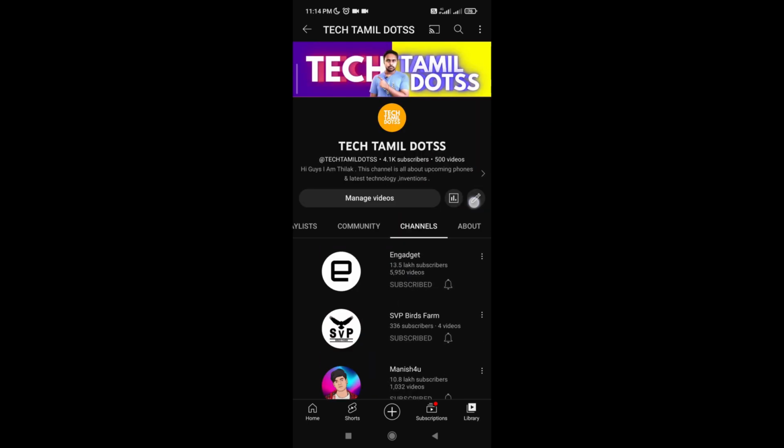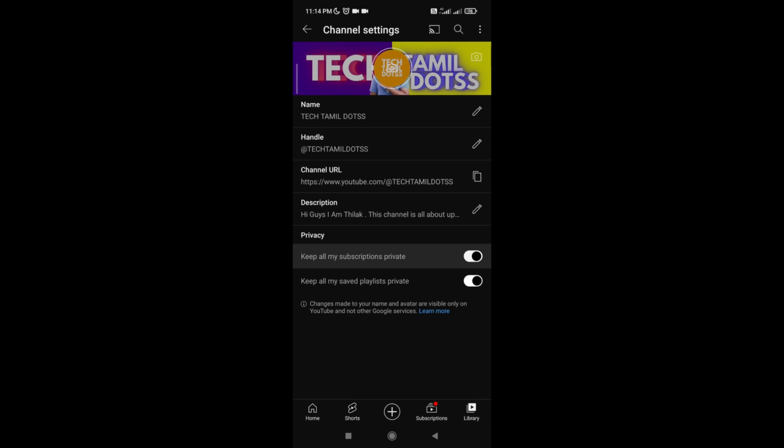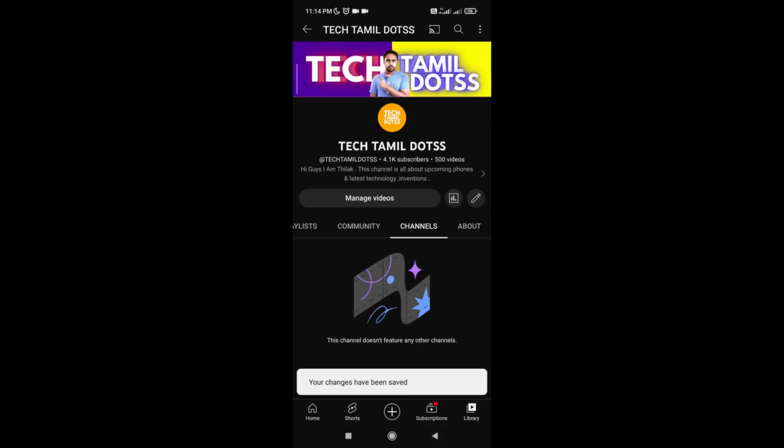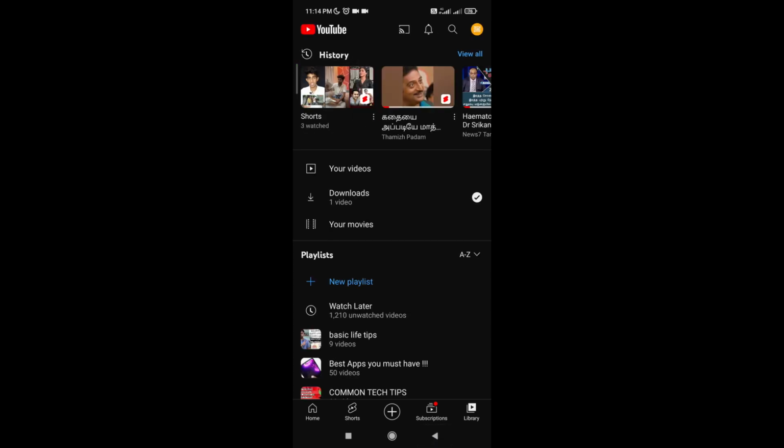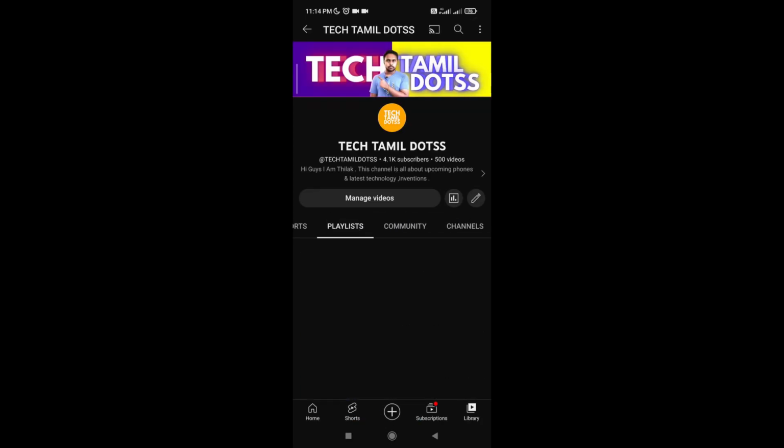So if you want to hide it, click on the edit option here and turn it on. This option helps you to hide and unhide your channel subscriptions. So if you are subscribed to 100 channels, they will be shown on your YouTube channel on the channel tab. If you want to hide this, just go to your channel, you can see the channel tab here, click on the edit option.